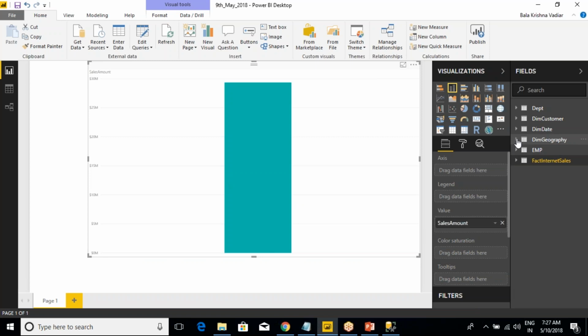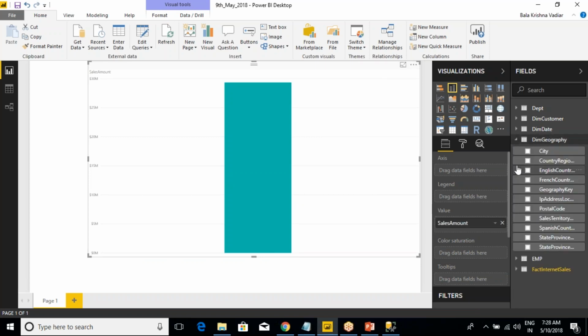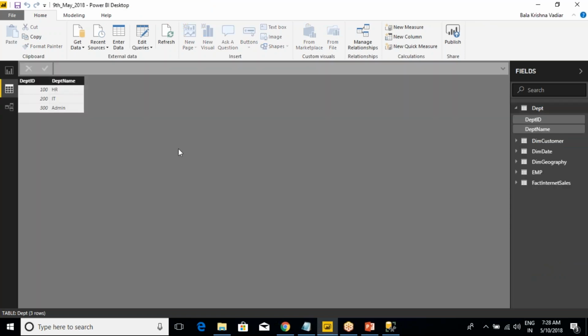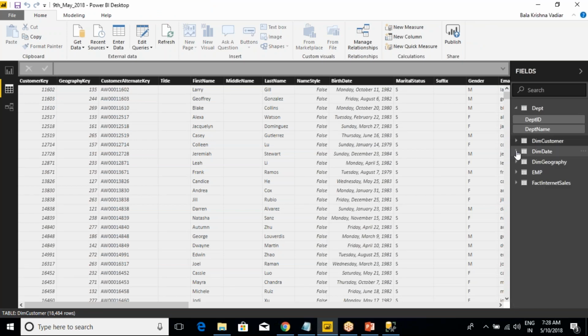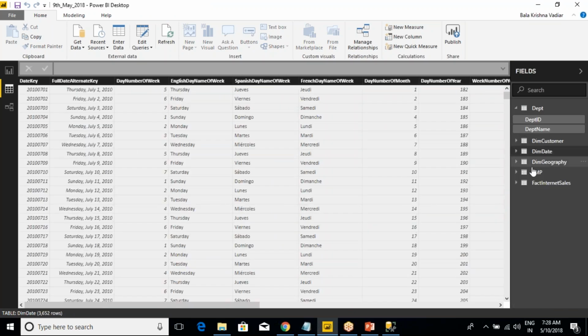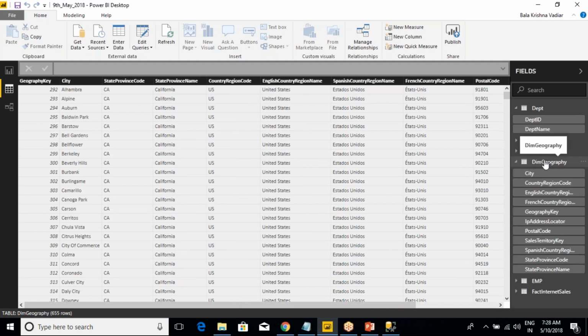So let's go to the dim geography table, where we have a country column here. Please spend some time and try to understand what columns are available in each table. Just have a look, no need to memorize. Then you will easily understand which table has which columns. The geography table tells which country the customer belongs to, the state name, the city name, and the postal code.